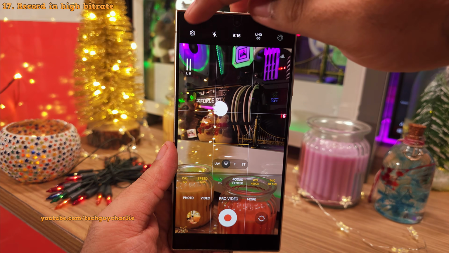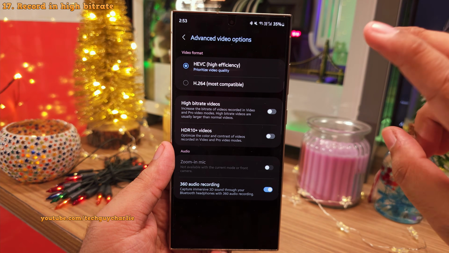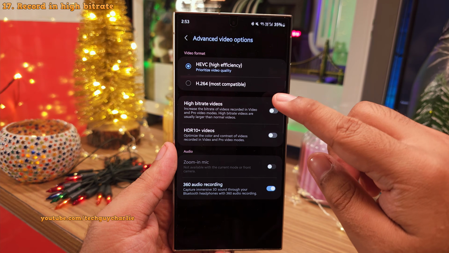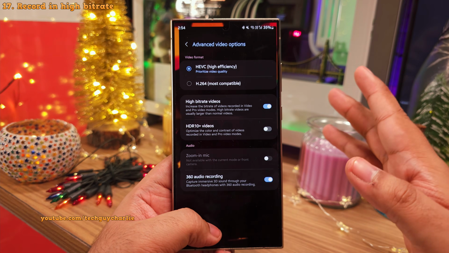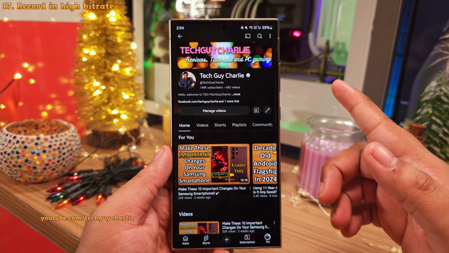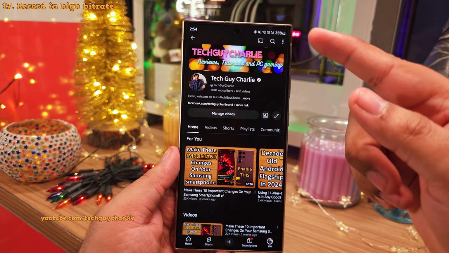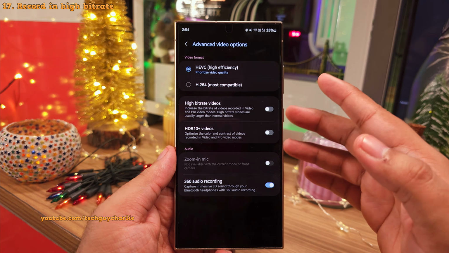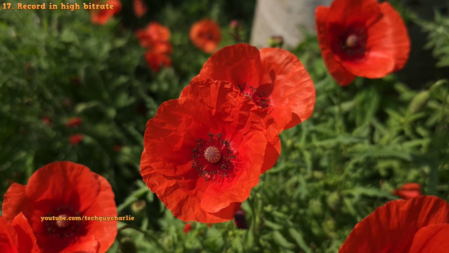Also, if you head on into the camera settings and then advanced video options, you're gonna see two settings which are specific to the Pro Video mode. The first one lets you record videos at a higher bitrate, and that's gonna make your videos look slightly better. But honestly, if you're recording to upload on social media or planning to upload on YouTube, you might want to keep this setting off because you're not going to notice any difference. These social media sites are going to downgrade the bitrate anyways.